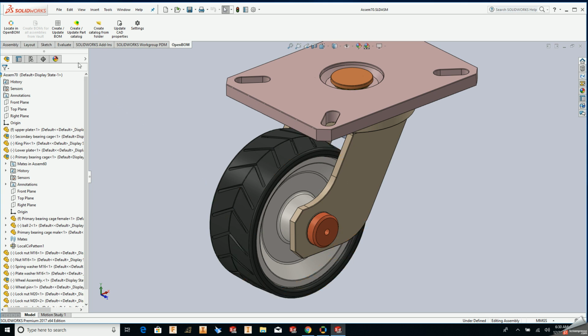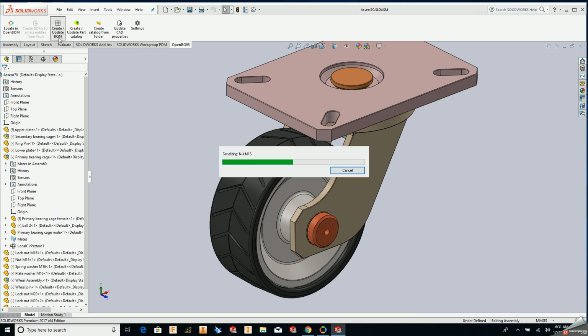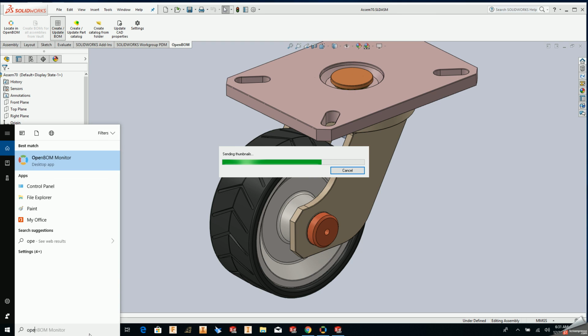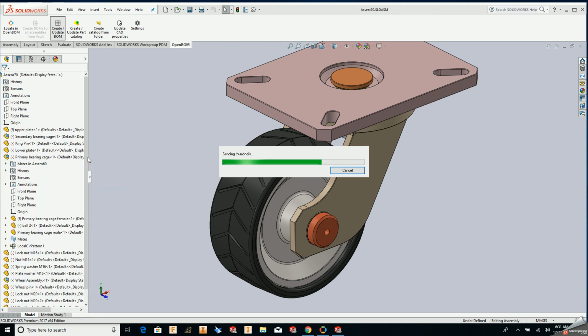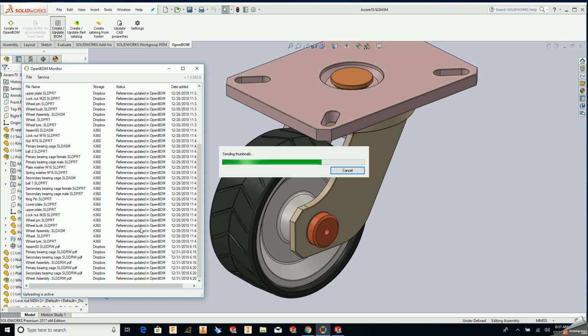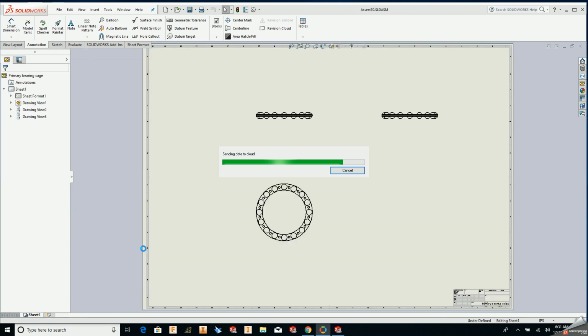It's not different from how you usually create a BOM. So you create or update the bill of materials and you start seeing how OpenBOM is extracting data. There is an application called OpenBOM Monitor. In general, you don't need to use this application, but it can give you an idea about how data is uploaded to the cloud storage. So you can see it sending data to the cloud.